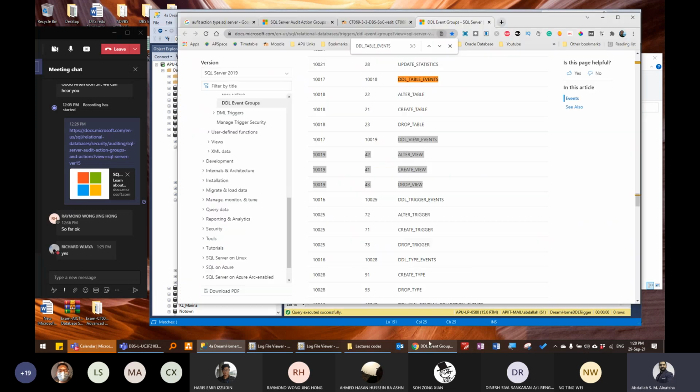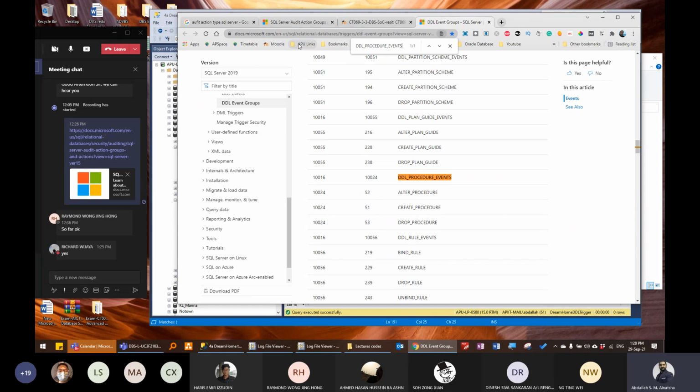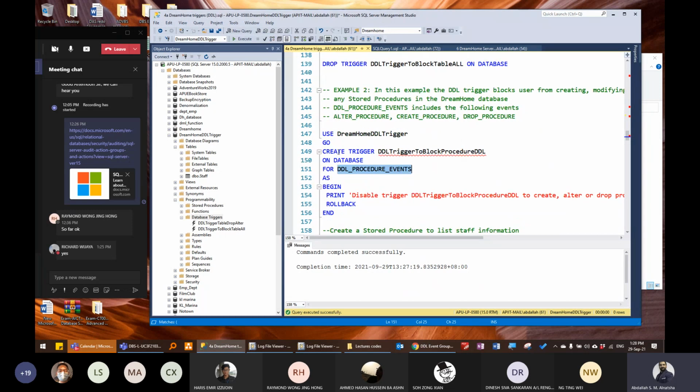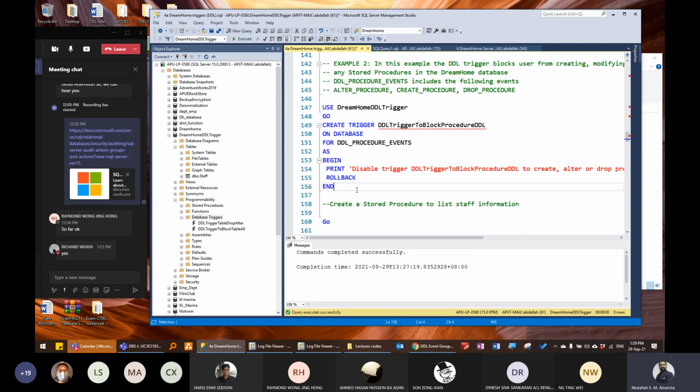So if I copy this one here, highlight, execute. Notice here, I can check what the DDL procedure events are. So I'll have alter, create, and drop procedure. Now, notice the following. I will use the Dream Home DDL trigger to apply this action. I will just change the event. Then when I want to create this one, highlight, execute. Command completed successfully.